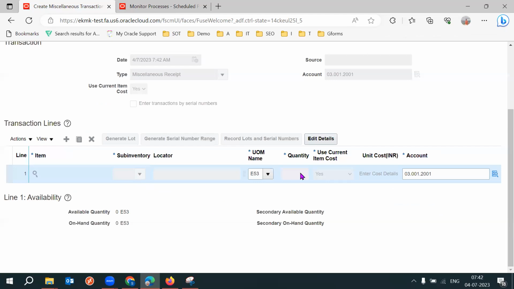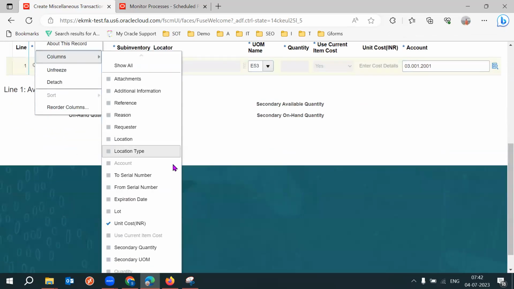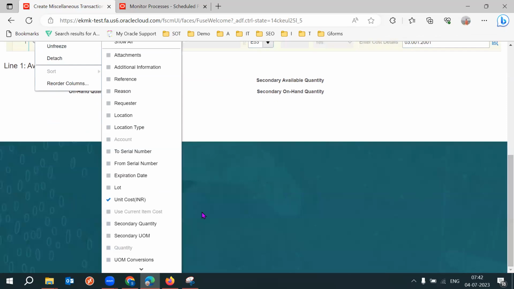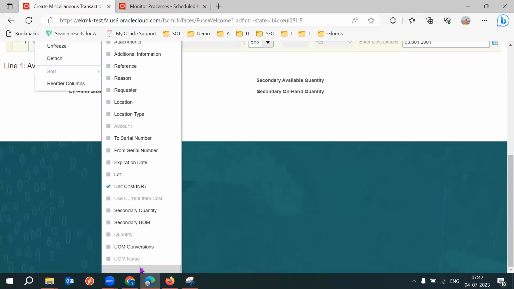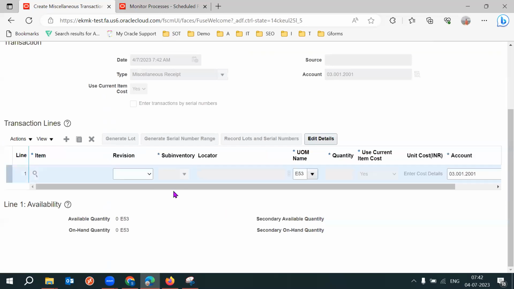Now the revision number is not displaying by default in your view. Let me add revision number to the view. Revision. I'm selecting the revision. Here you have to enter it. Item is same, but it has multiple revisions. For which revision are you storing the stock? Understood, team?